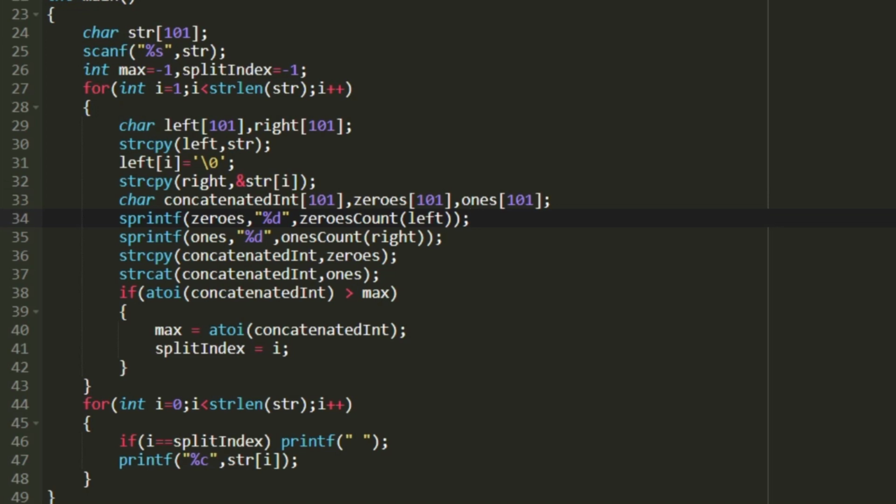So again we are going to make use of this function sprintf, and here the character array name is ones and then the specifier is %d, and then here the source is the function ones count. So we have to count the number of ones present in the right substring. So again the integer returned by the function ones count is converted into a character array and stored into the character array named ones. So now we have to concatenate both of these character arrays zeros and ones. So we are going to concatenate the character arrays zeros and ones and store the concatenated character array into the character array named concatenated int, which we have defined here.